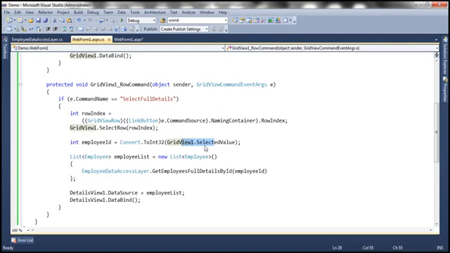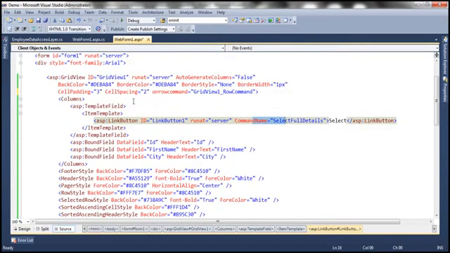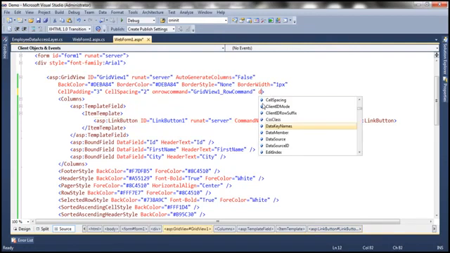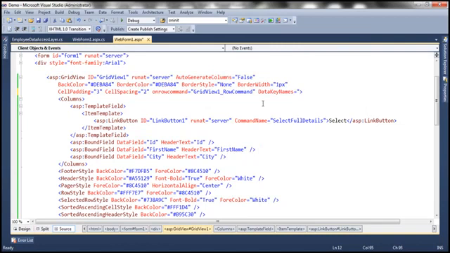So how is this selected value going to be populated? When we select a row within the grid view control, we can set a property on this grid view control called data key names. So data key names is equal to ID column, so that the key field for this grid view control is going to be ID, because that's the primary key within our TBL employee table, by which we can uniquely identify an employee. So the key field within the grid view is going to be ID.